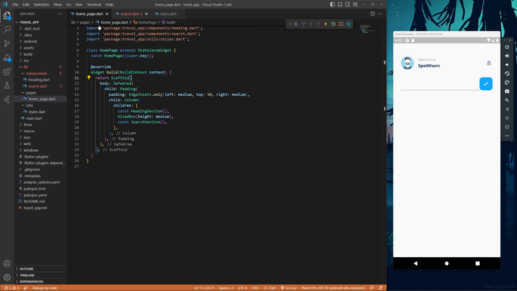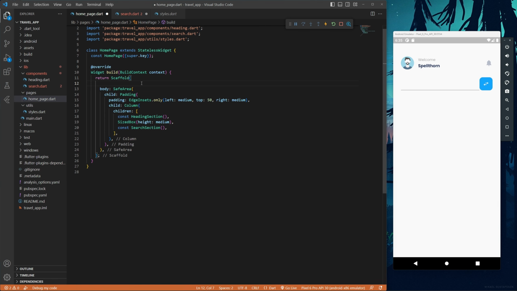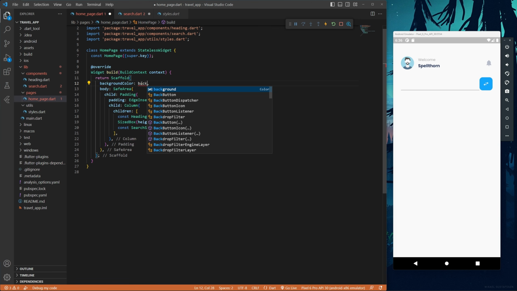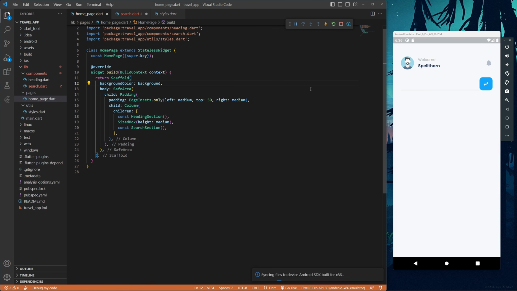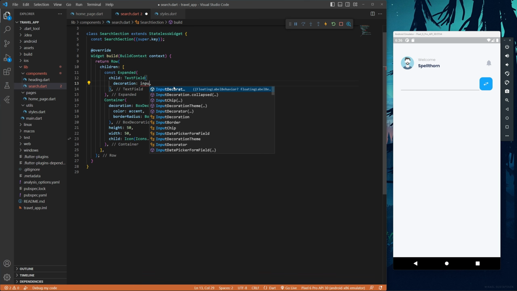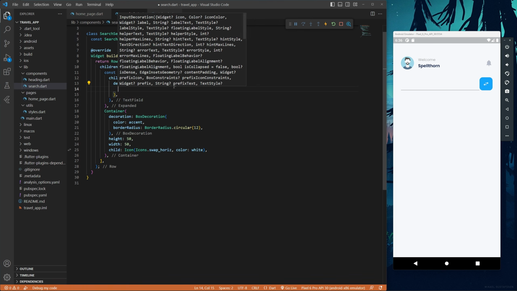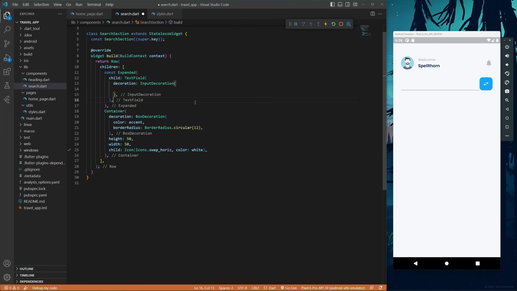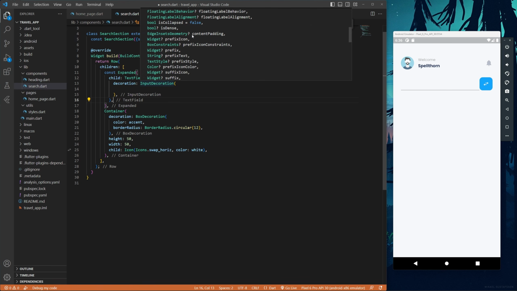So let's go back to the home page, and then we can do background color, and then that is just going to be a background. And then it doesn't change much, but it'll make it easier for us to see the white text field background. So we'll do input decoration. And then we can start filling this out. And there's a lot of stuff that we can change, which is really great.